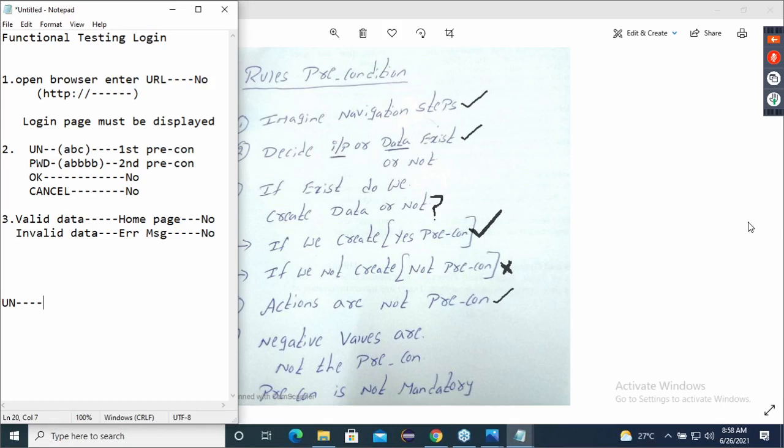Now observe, guys. Username, I'm entering 12#1 something. Password I am entering AA22@. That means, is it valid data or invalid data? Username is 12#1, password is AA22##. It's invalid input.